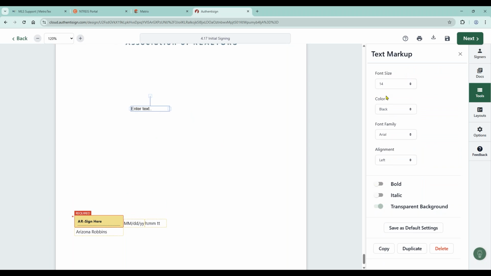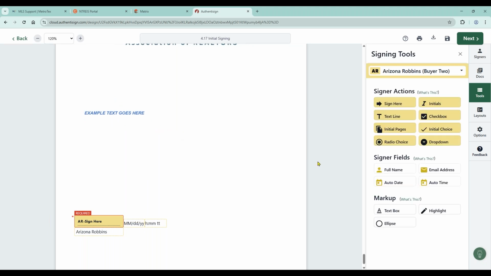I can change my font size, my font color. Maybe we'll change this to blue so we can see that better. The font size, the actual font, you can bold, italic, whatever you need to do. And then from here, click on that text box to actually add the text. So I'm just going to say example text goes here. We'll just keep it simple. I can also change the width if I need to. So if you do need any last minute corrections, you do have that option. Then again, click anywhere else to get out of that box there.